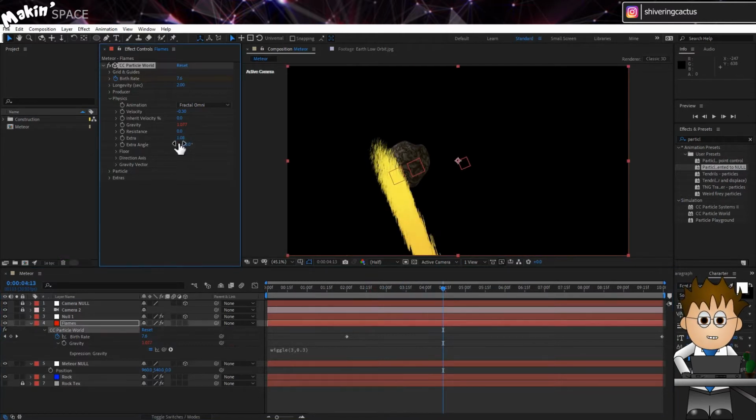Set extra to 1.08 and extra angle to 270 degrees. These controls affect the noise and do so in different ways depending on the noise type chosen. For Fractal Omni, extra is the frequency of evolution of the noise, and extra angle is the starting point of the evolution. Expand gravity vector and set x to 1 and y to 0.